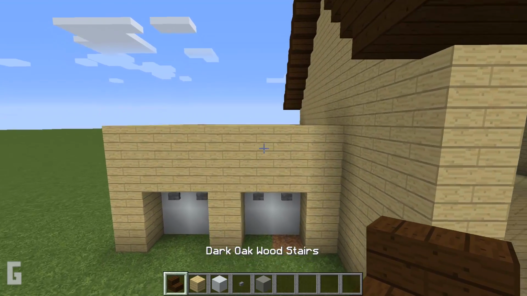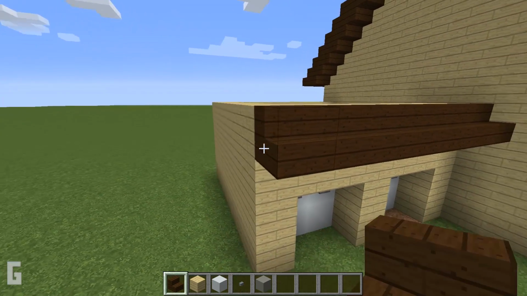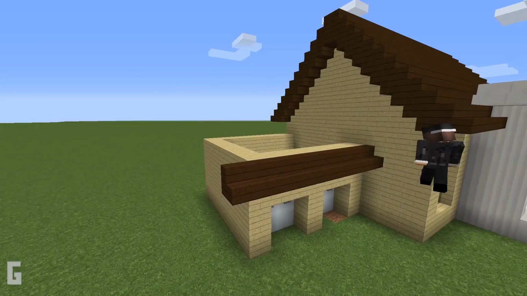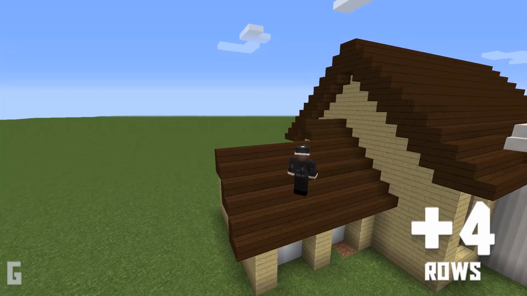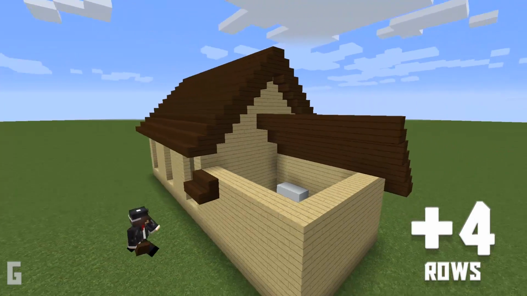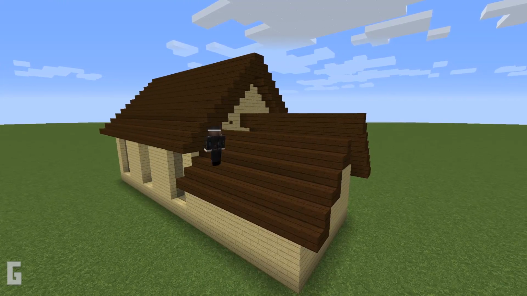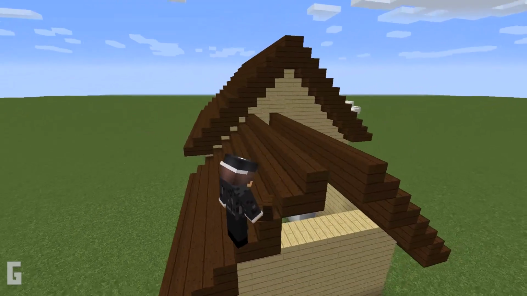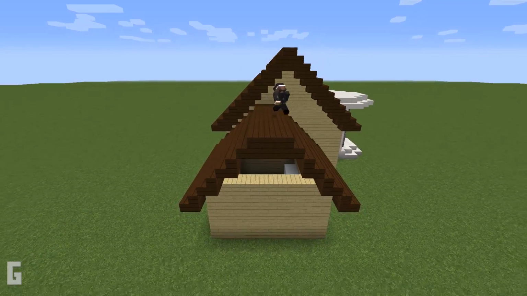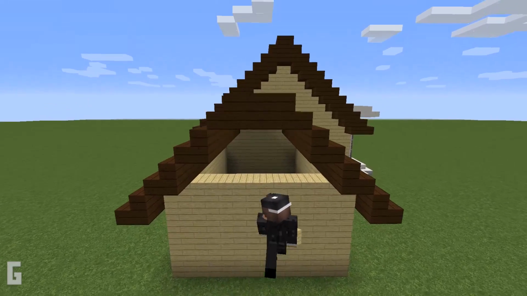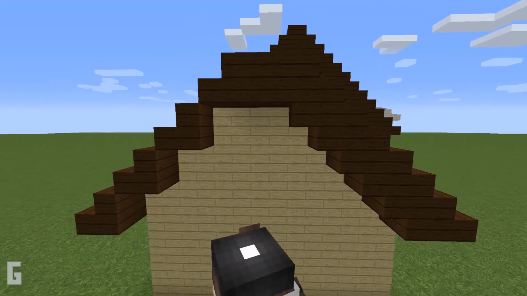Next, let's install the roof. Start the roof at the side of the 4th block up. Then overhang the roof by one space. Continue the roof upwards until there are 4 rows of dark oak stairs. Then let's add 4 rows on the opposite side. Then we can switch to dark oak planks and fill in the center. And then on the side of the garage, we can add in birch planks and extra dark oak stairs. And these extra dark oak stairs will help add detail to the roof.